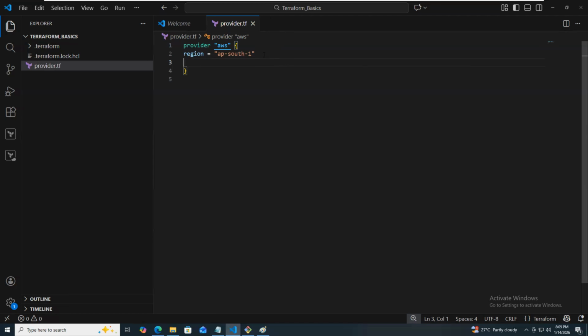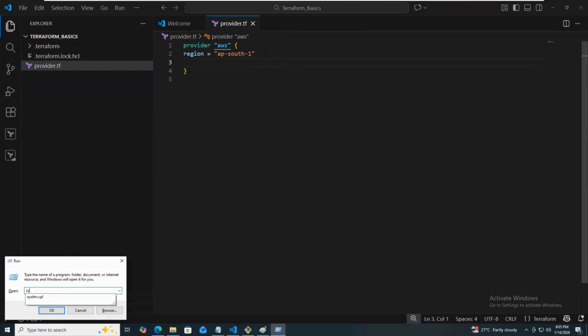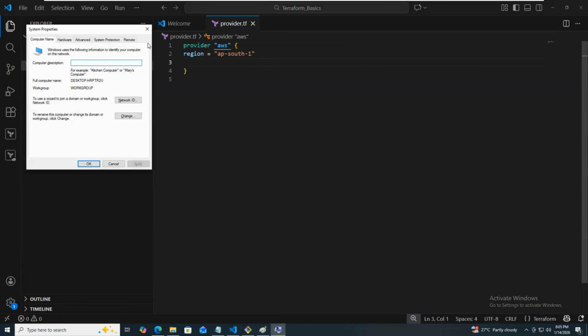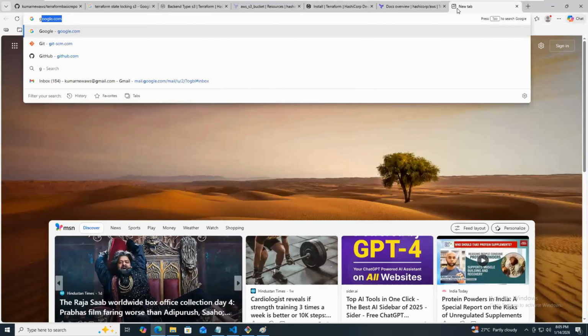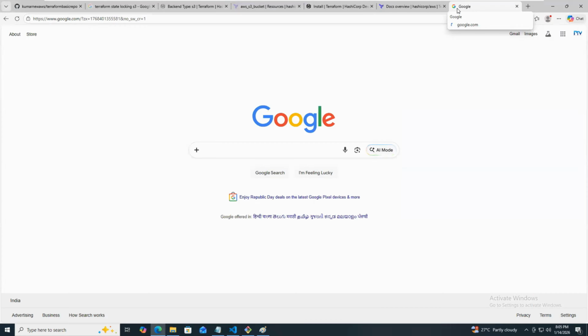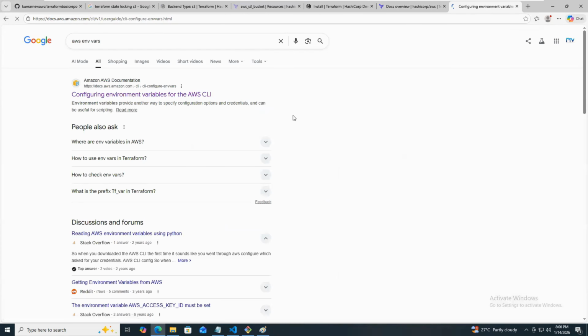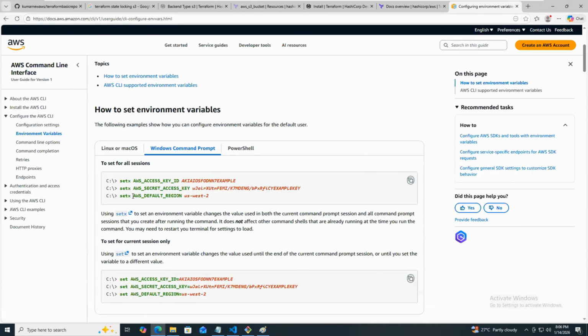If you want to get connected to your AWS environment, what you have to do is simple. You have to update this in the environment variables. Go to sysdm.cpl, or else what you can do here is simple. AWS environment variables. This is the command prompt for all sessions: set for all sessions, or set for the current session. I want it for all the sessions, so copy the code.